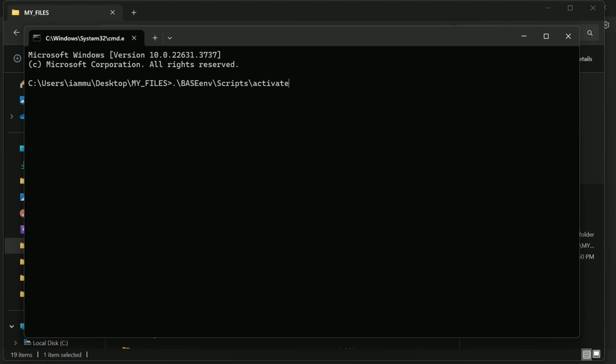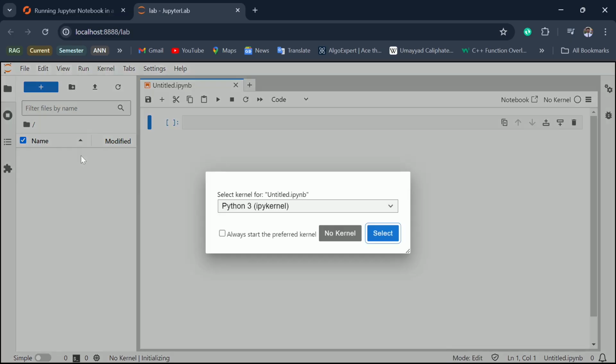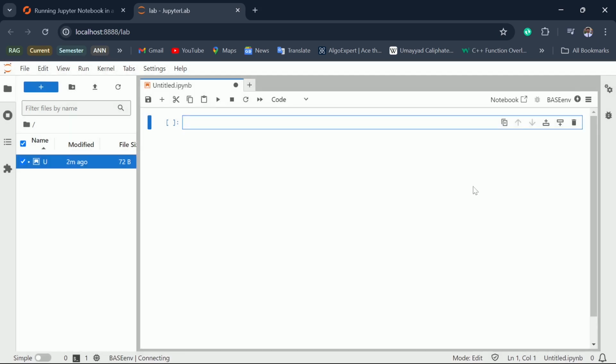Then activate that virtual environment. It is necessary to activate it before opening Jupyter. Okay, it is activated now. Now I have to navigate to my project directory, where I am working. Now I have to open Jupyter Lab. See, here I can select the base environment which I created. So I'm working in this environment now.